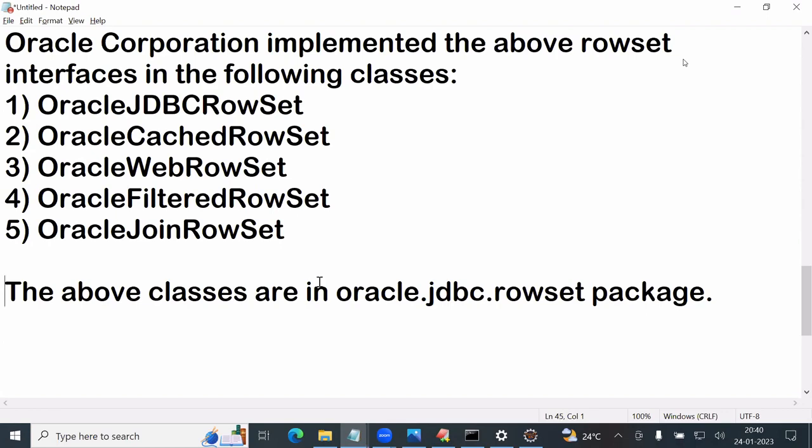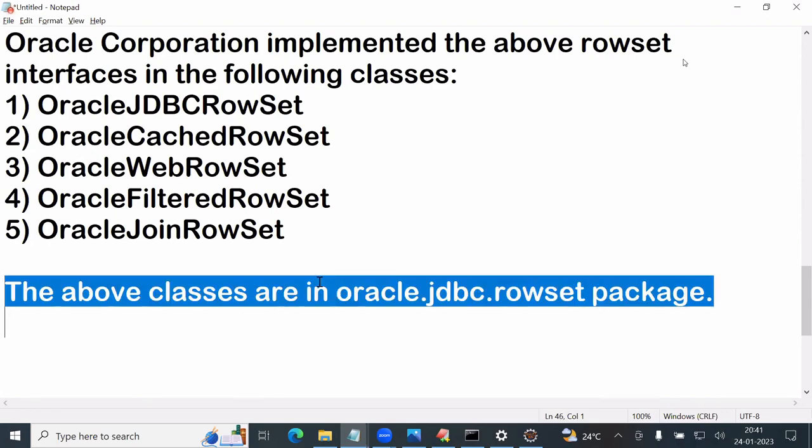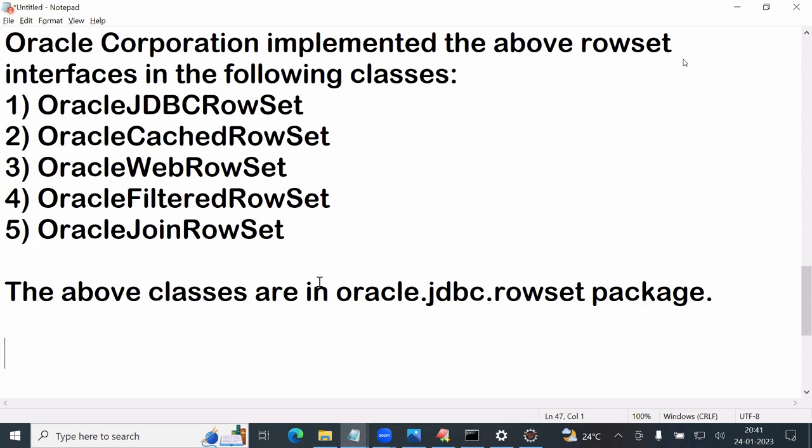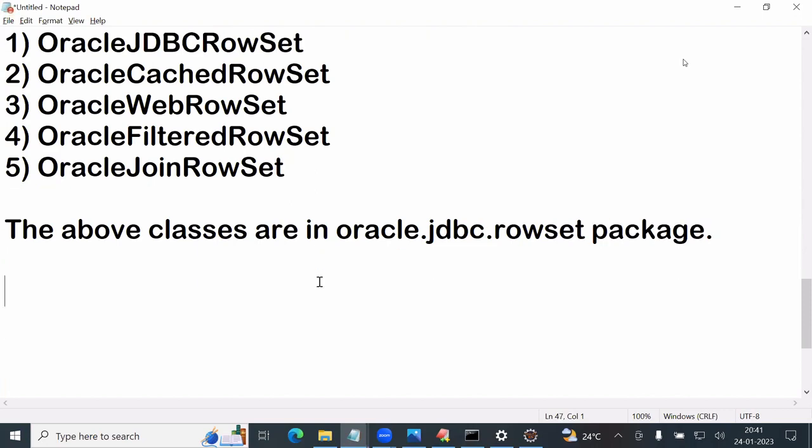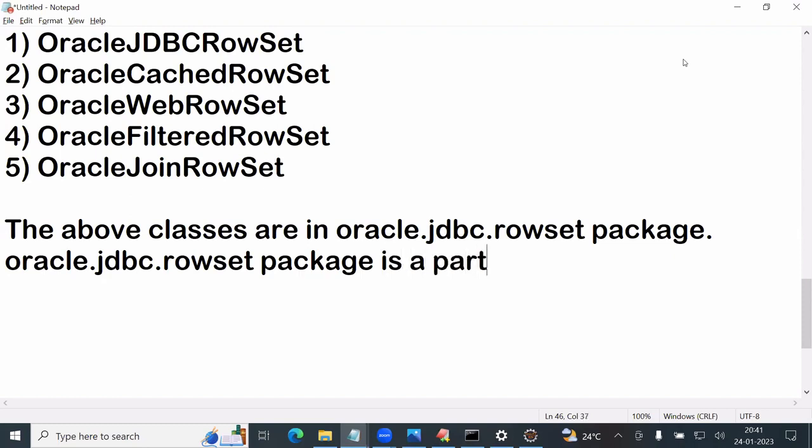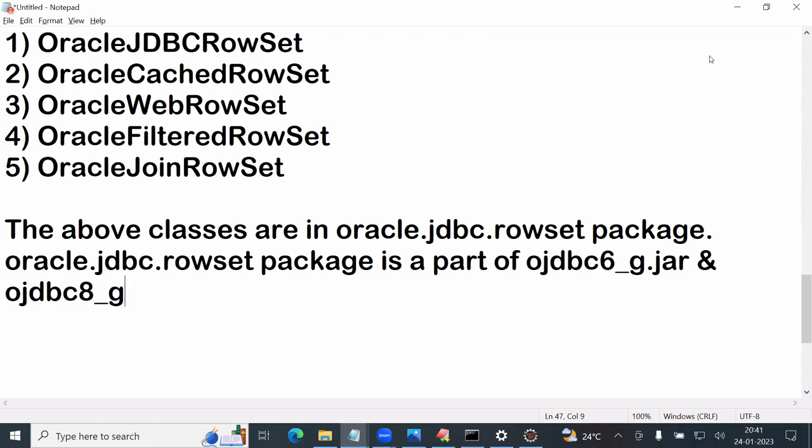The above classes are in the oracle.jdbc.rosette package. The oracle.jdbc.rosette package is a part of the OJDBC6_g.jar and OJDBC8_g.jar files. Maybe their versions will be different. I have given 6 and 8.